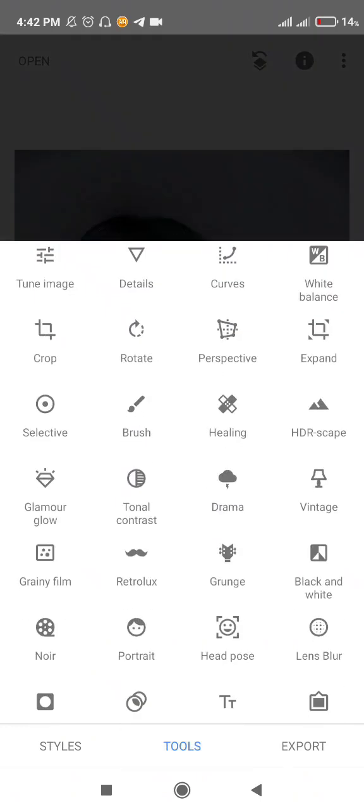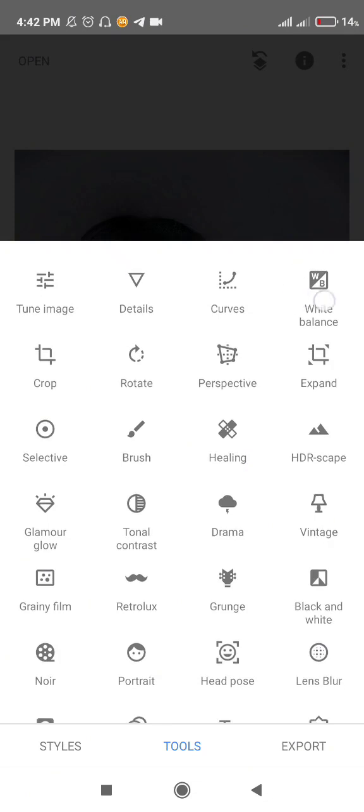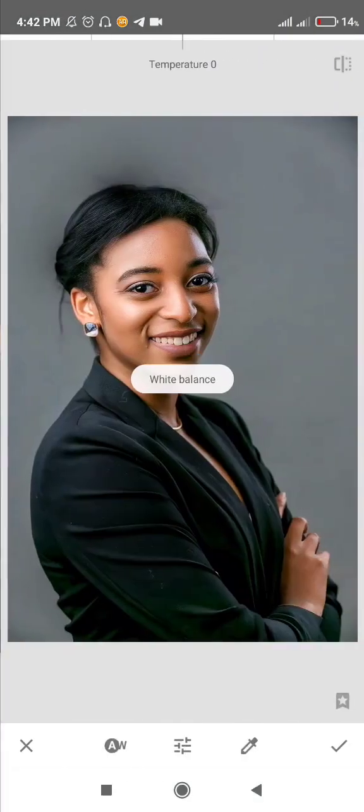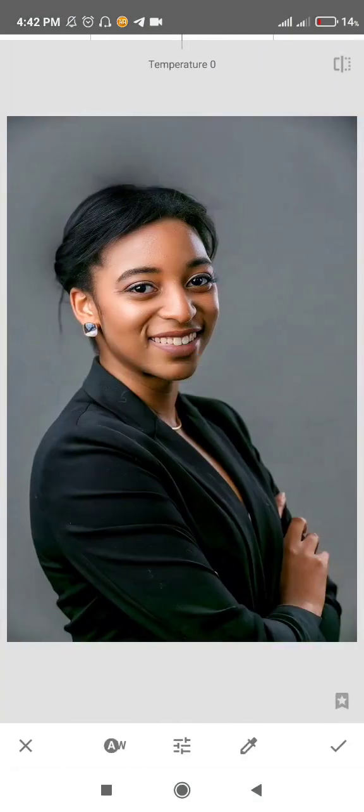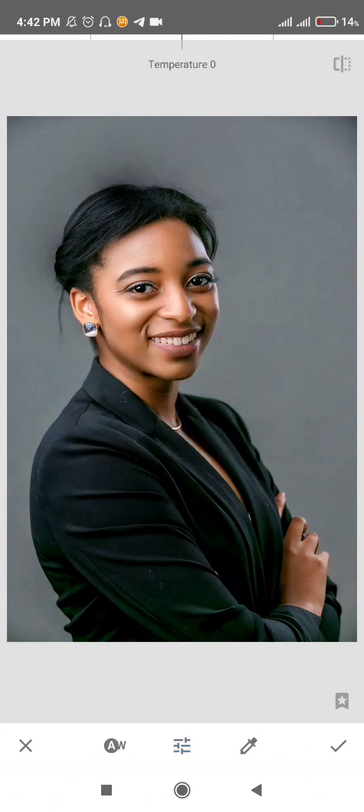or I can go back to tools. Now you discover that on certain flyers the image can be in black and white format. Let me show you how you can achieve that. There is what is called white balance right here. When I select white balance, it can allow me to change my image to black and white. Now there are two options here, tint and that right there.